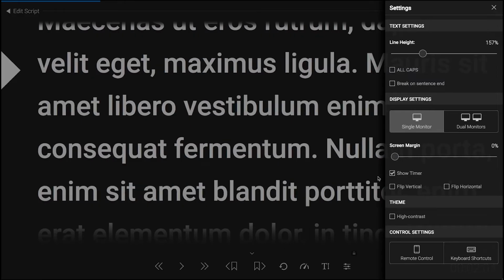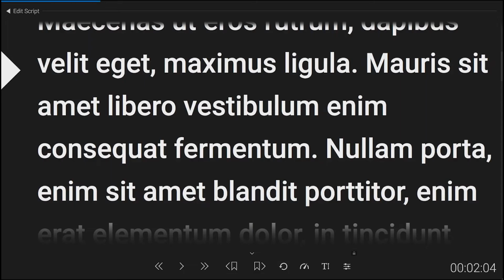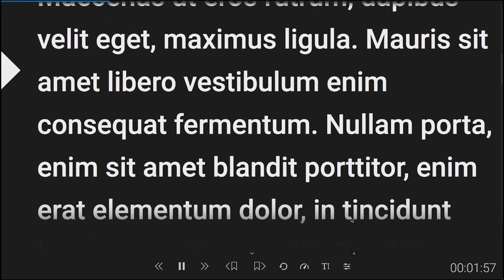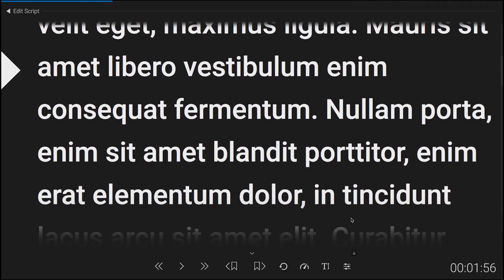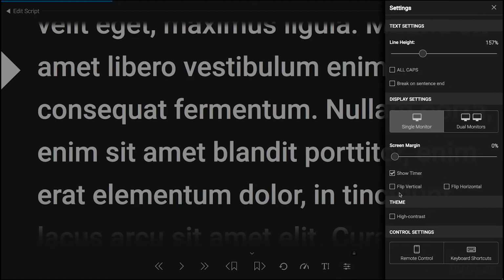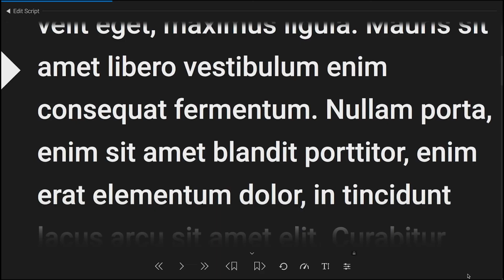Next, you'll see the show timer checkbox. And as you can see here, there is a timer in the bottom right corner of the screen. This will show you the remaining time of your script. If you prefer to remove it, just uncheck that checkbox and it will no longer show up. However, you'll also notice there's a progress bar at the very top of the screen that moves along with the script.